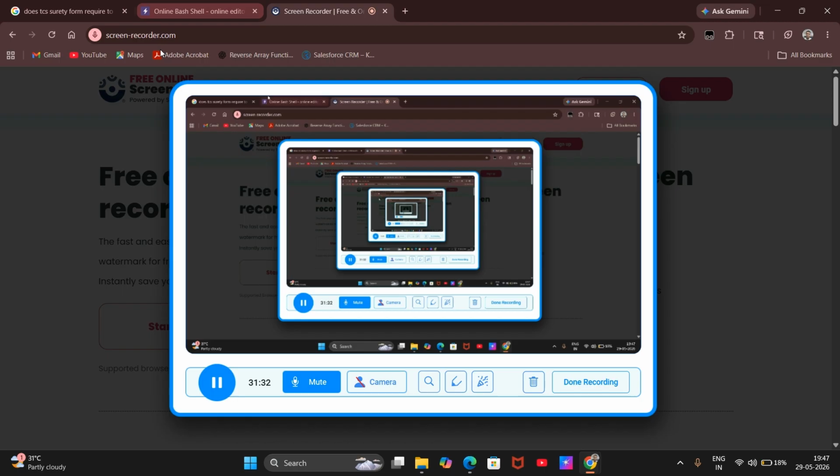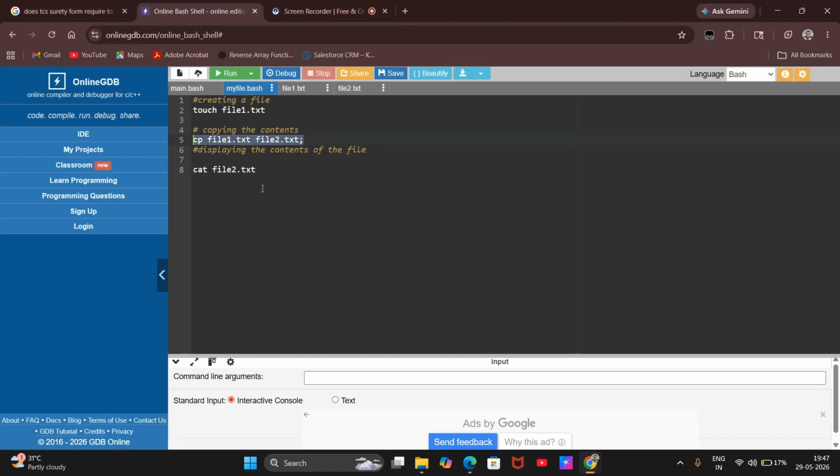Okay, now there are two more things that you need to understand. One is the rm -f and rm -rf. What do these two things do? I will suggest you not to write these commands, because these are very dangerous commands.